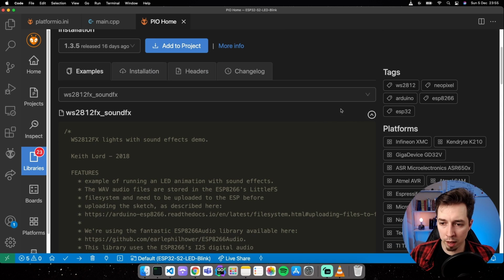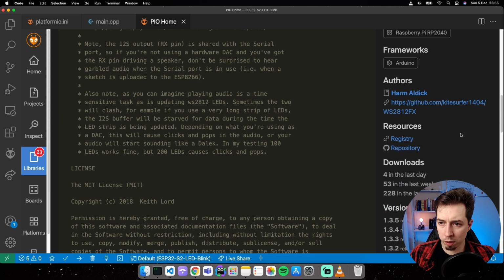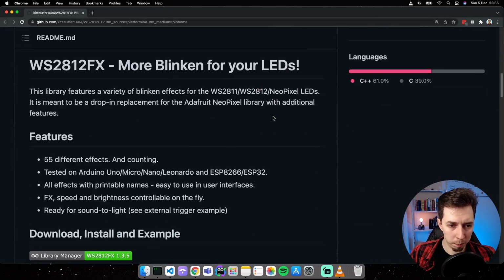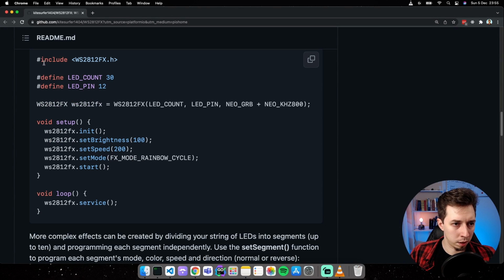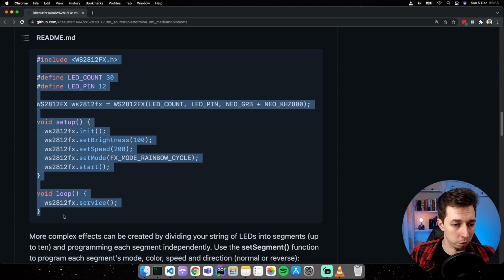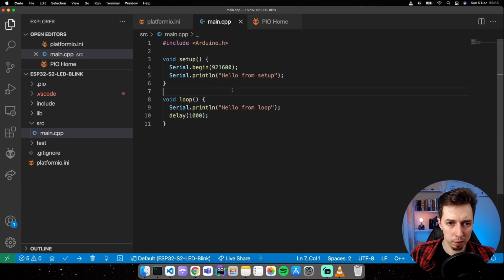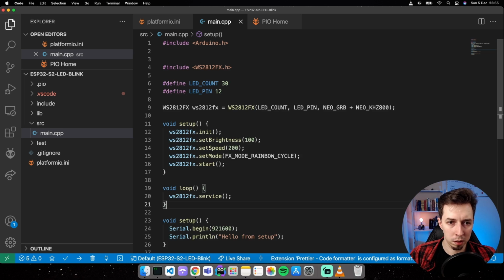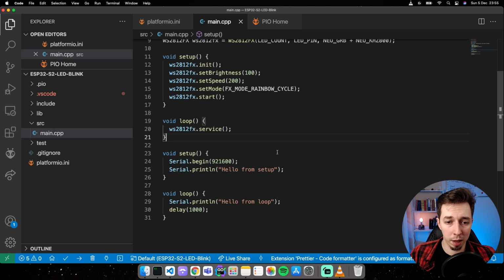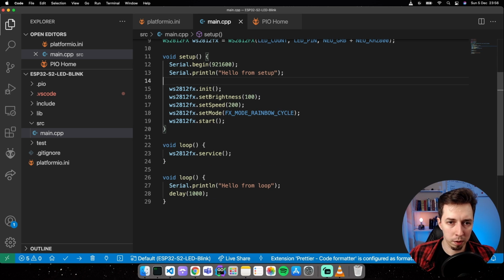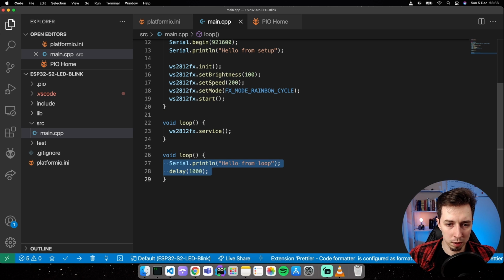Okay, how to use this library? For that, I'm going to go to the GitHub page. So I'm going to click here on this link, and that should open the browser with the GitHub page. And here is a piece of code we are interested in. So I'm actually going to copy this and paste it into main.cpp. Right, so let's just paste it here. And now we're going to merge this code with what I've got. So I'm going to move these two lines to the beginning of the setup, and I'm going to move these to the loop. Okay.